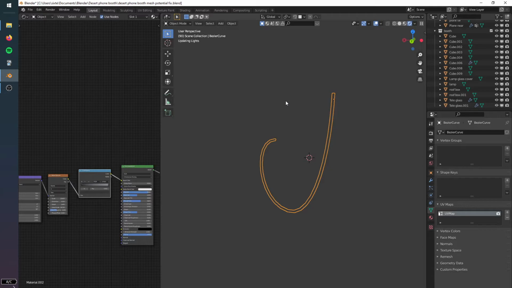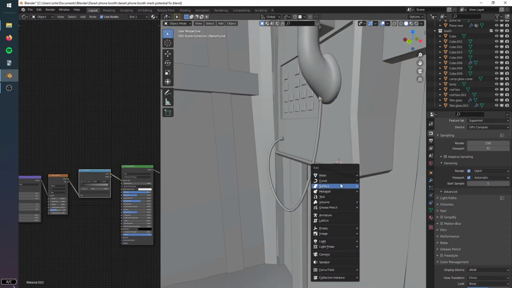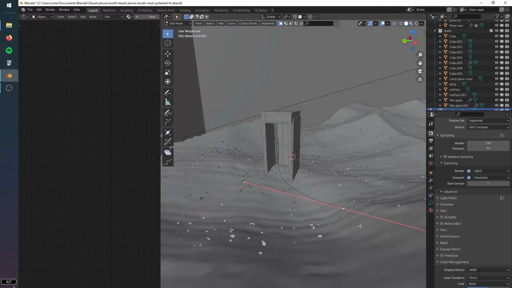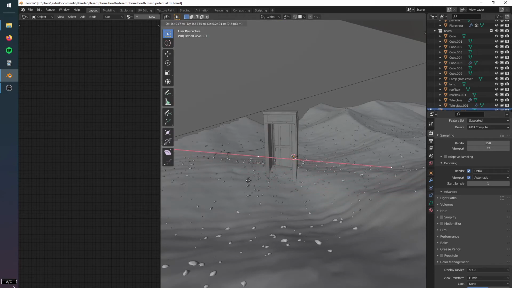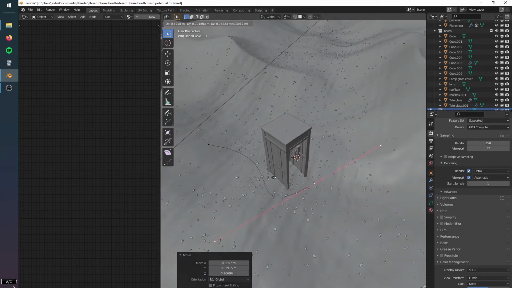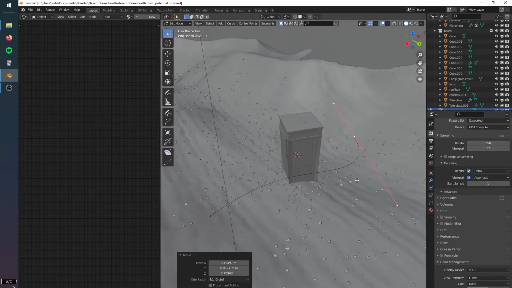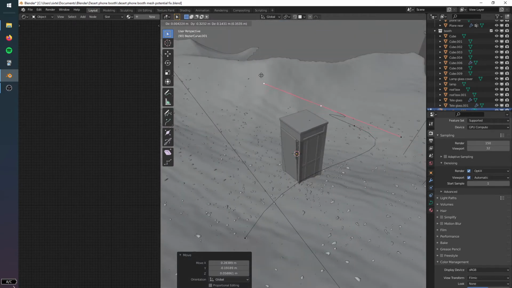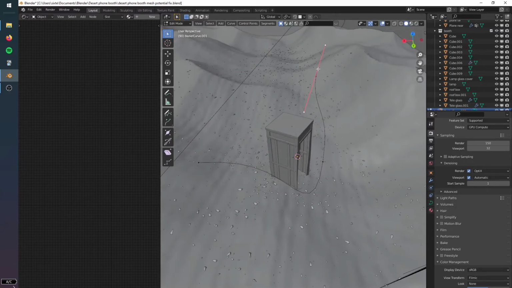For the phone cord, I just made a Bezier curve. Here we have it. Go into edit mode, press G to move it just like any other object. And when you have the basic shape that you like, you can press E to extrude and make it longer. Use this to make it more or less sharp.